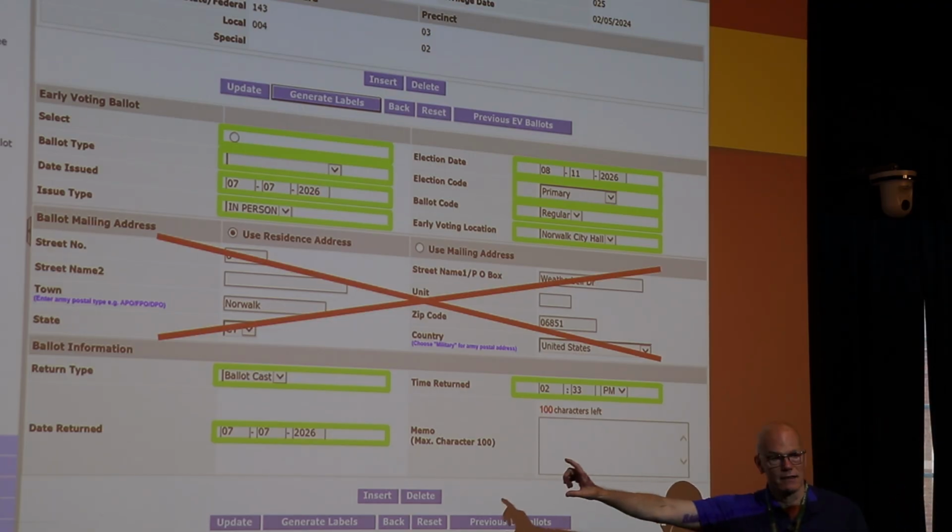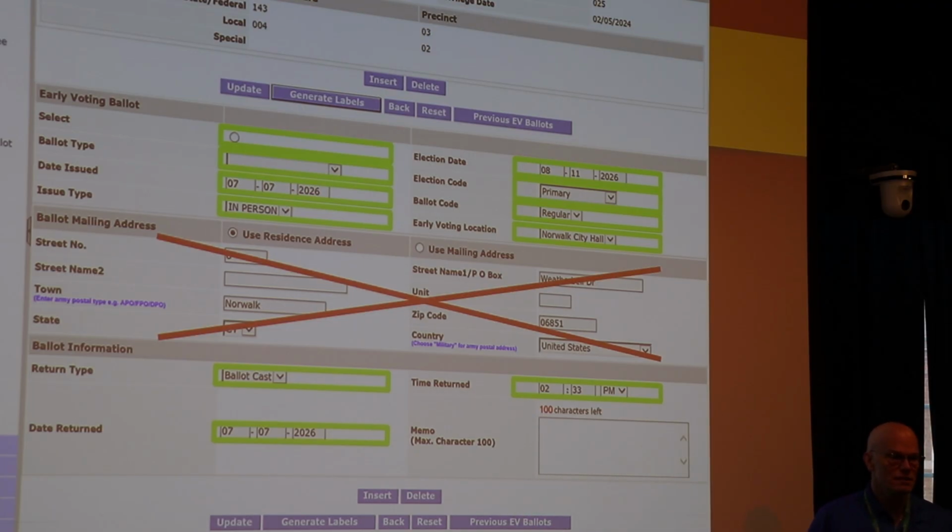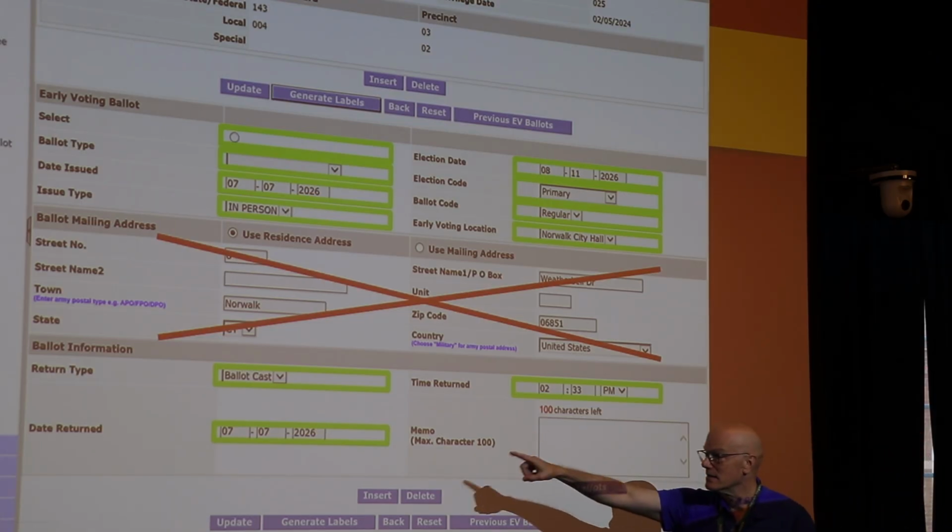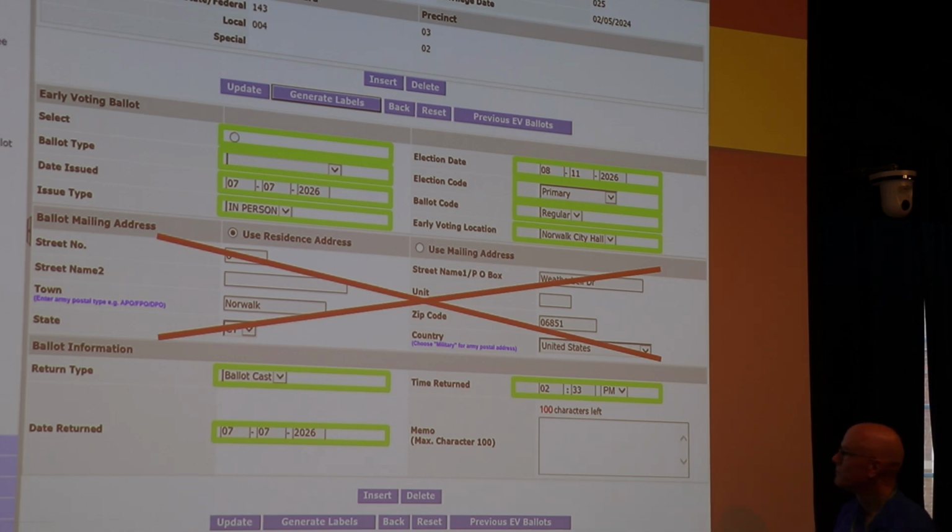Now we're filling this out when we initially issue the label to them. So it'll say ballot cast, date returned, again, today's date, and the time returned. Okay, so that's the big change. We're sort of issuing and returning. And if you're thinking, hey, this doesn't really make sense, sorry, this system is about 20 years old at this point, and it wasn't designed for any of this, and this is how it works.